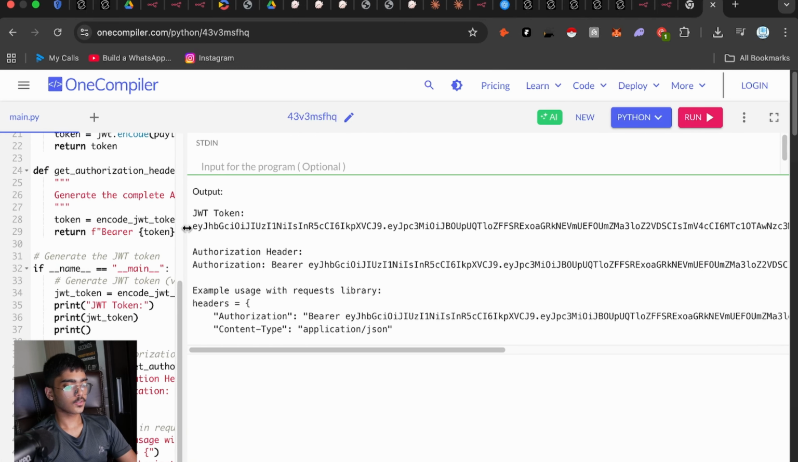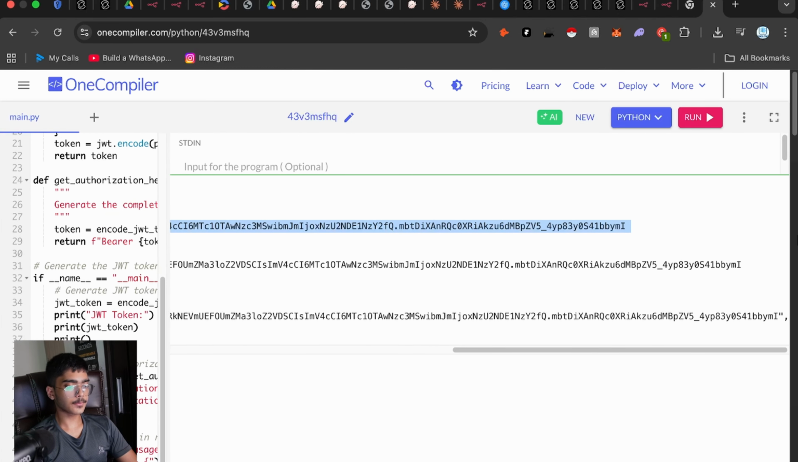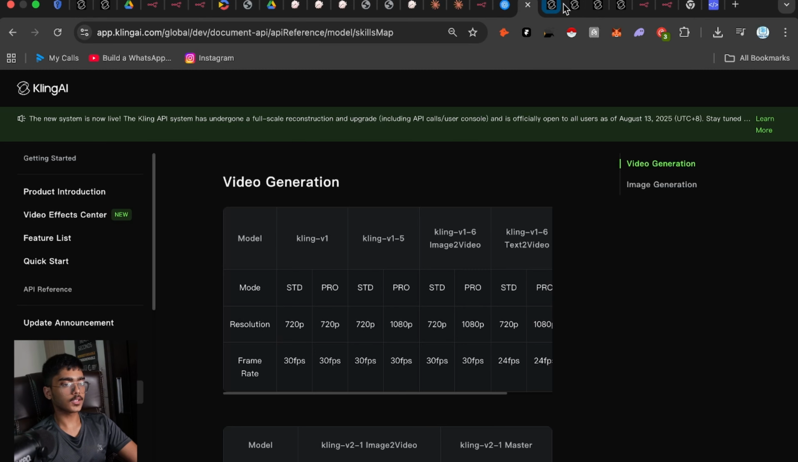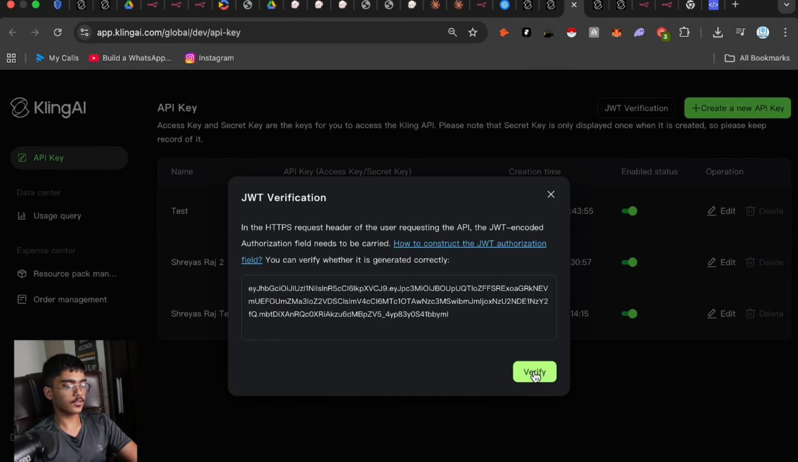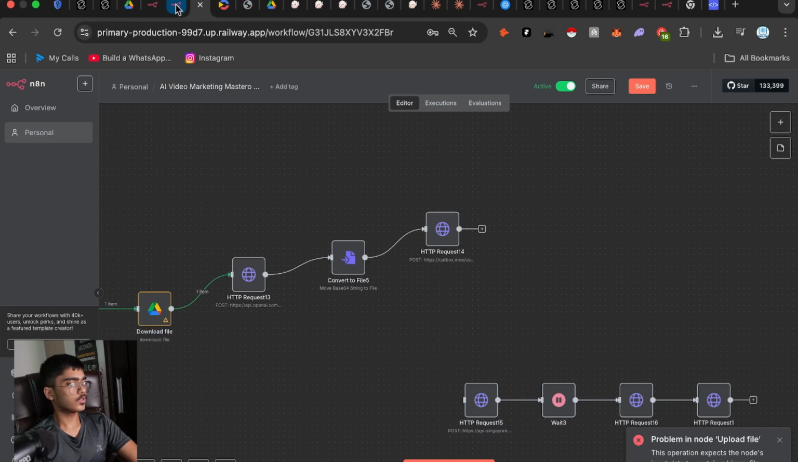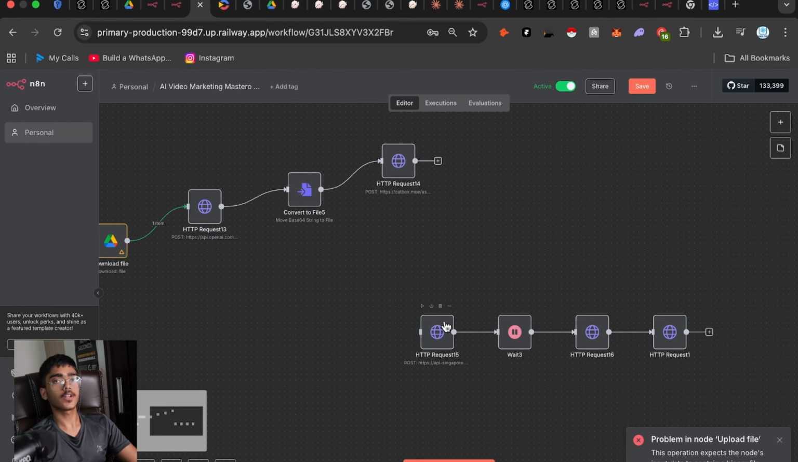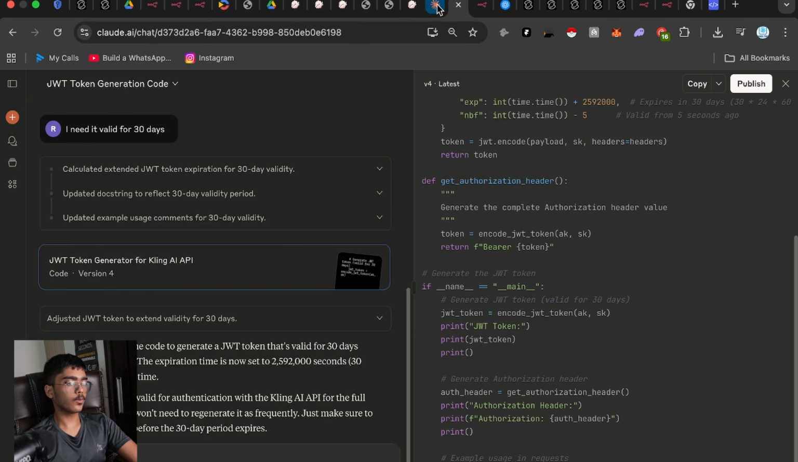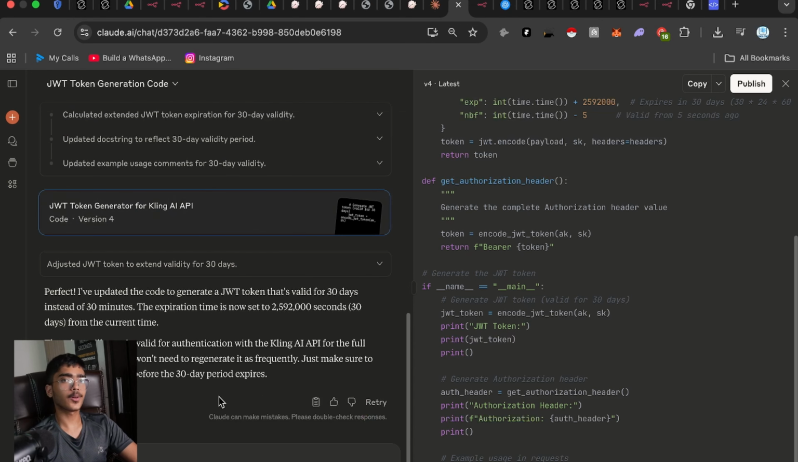So I'm just going to grab this JSON web token. Now before using this on Kling, I'll quickly paste it here. Click on verify. Verification success. Now I can use this JSON web token to generate stuff. Okay, so I'll go again. We'll be using AI for all of this because I love using AI. I'll say, here is the JSON web token.